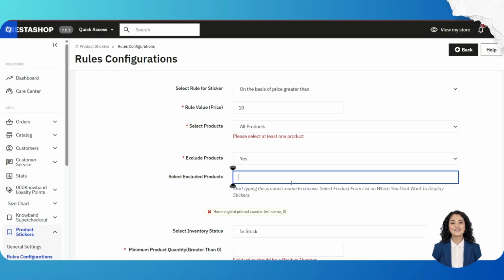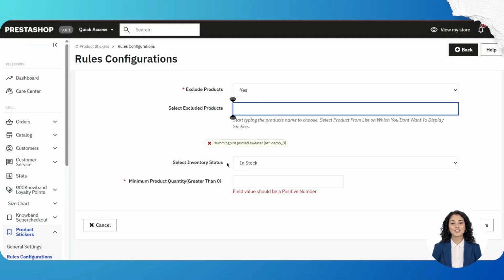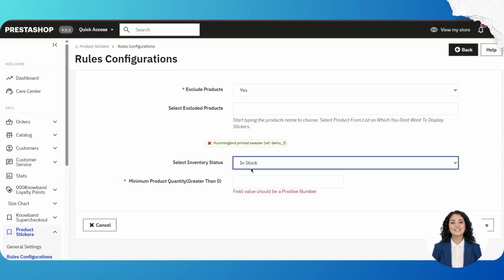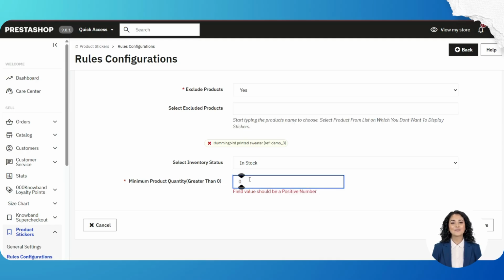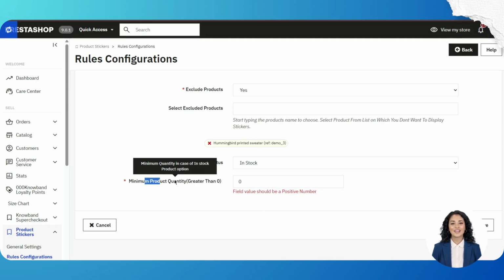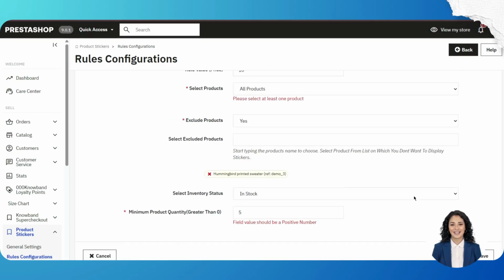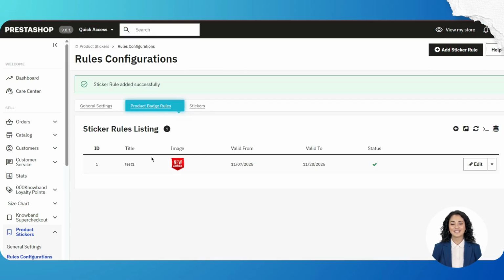You can select the inventory status in case you want only your in-stock products to have the sticker on your store. So you can select all, in stock, or out of stock for all products as per your requirement. You can select the minimum quantity, in case of products having only 5 items in your store, then also this sticker should be visible for them. So you can enter the quantity accordingly and click on Save so that a rule can be created. Once it is created, you can find it in the listing.